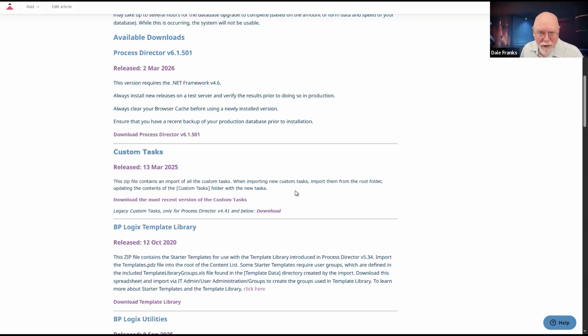I have run across systems. I think I ran across a system last year where they hadn't updated their custom tasks since like 2019 or 2020. They were pretty far behind because, as time goes by, we might change the functionality of a custom task, or we find a bug in a custom task that has to be fixed.